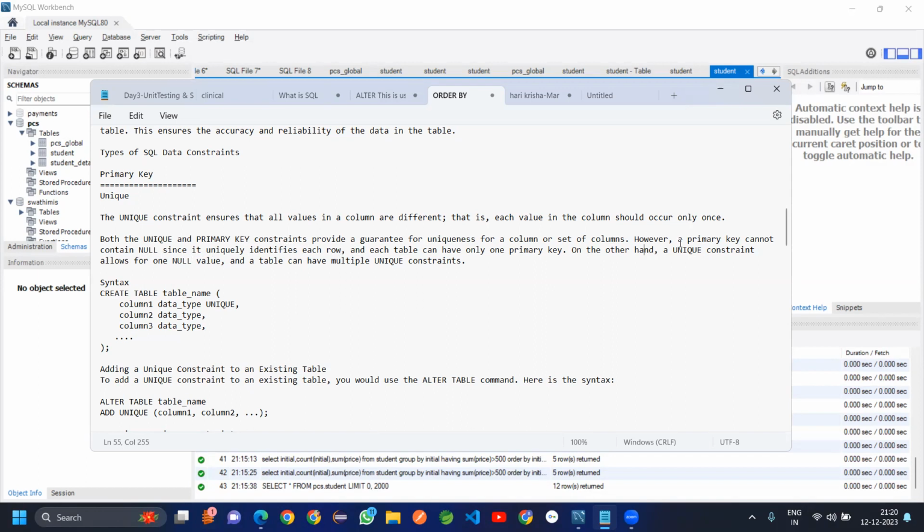As I said, a primary key doesn't allow null values, and each table can have only one primary key. On the other hand, unique constraints allow one null value, and a table can have multiple unique constraints. We can apply unique constraints on multiple columns also. There is no rule to apply on only one column. We can apply multiple unique constraints on multiple columns.